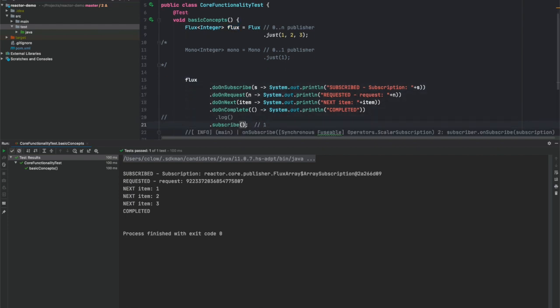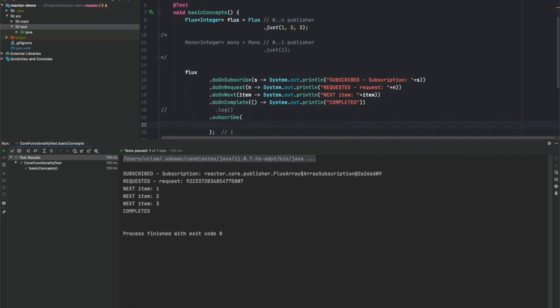We can also specify the behaviors in the subscriber instead of using these methods. The first optional parameter of subscribe is the data element consumer. Let's comment out doOnNext and copy the behavior to subscribe. As you can see, this gives the same output. The next optional parameter to subscribe is the error consumer.